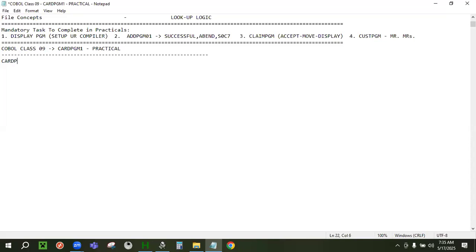So for now, I'll be writing CARDPGM1. This is some small credit card detail related program. There are a couple of steps. I'll show you one by one.